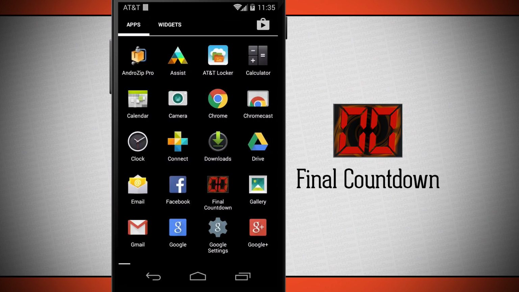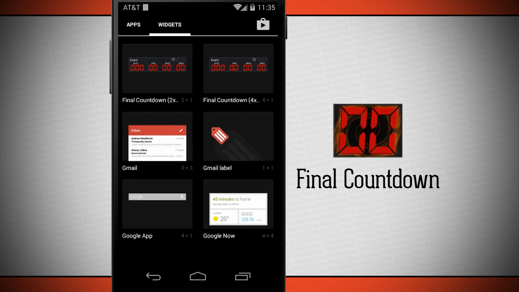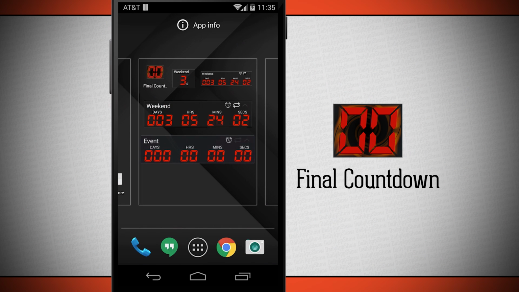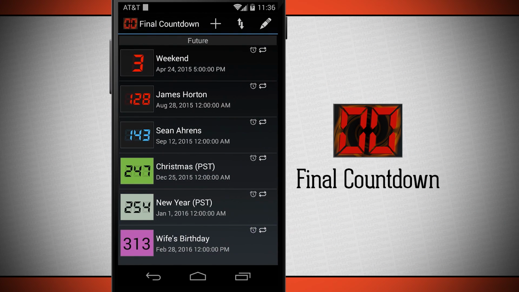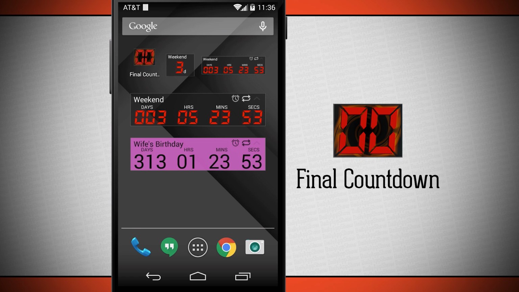And if I were to come into my app drawer and come into a widget, what's going to happen is if I go to Final Countdown, I'll add in a new widget out here to my home screen, and once I do so, it's going to ask me to select the actual countdown timer that I want to add. So I'll add in my wife's birthday, and now it's out here on my home screen.